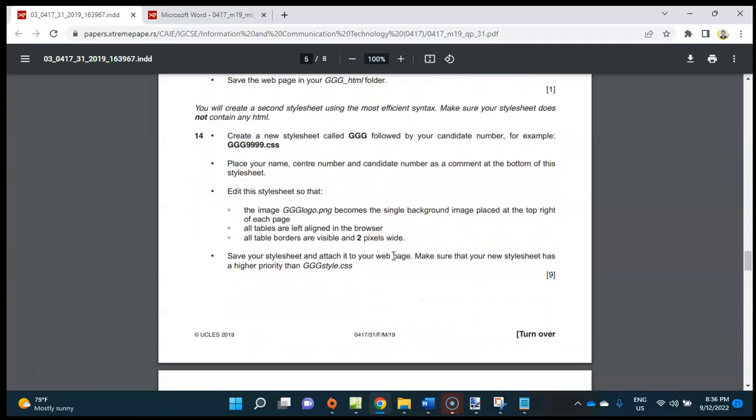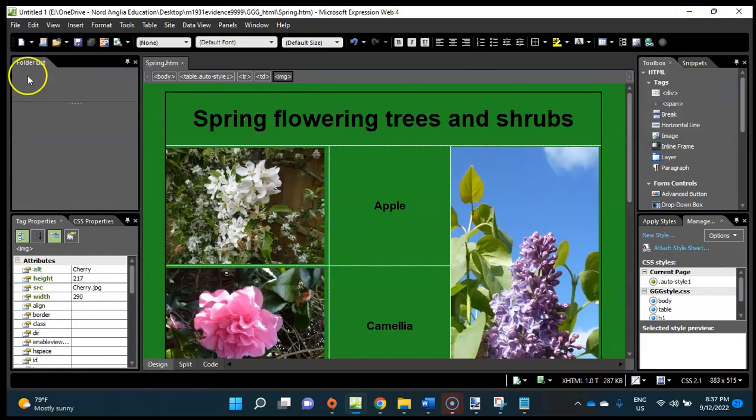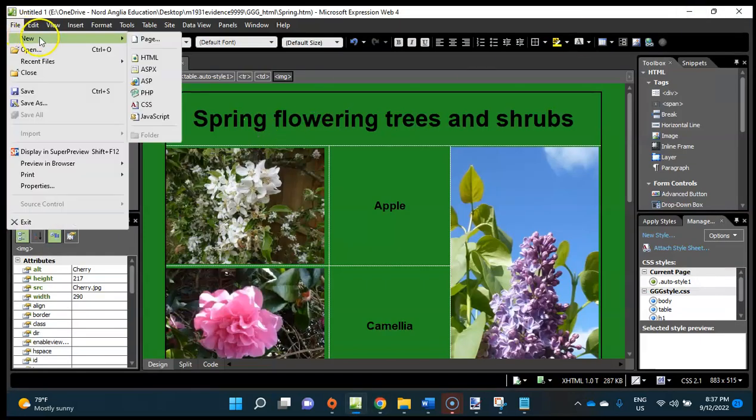You will now create a second style sheet using the most efficient syntax, which basically means the most efficient coding. Make sure your style sheet does not contain any HTML. So to do this, we need to create a new style sheet starting GGG with our candidate number. I can just go File, New, and I need CSS. Style sheets are CSS.